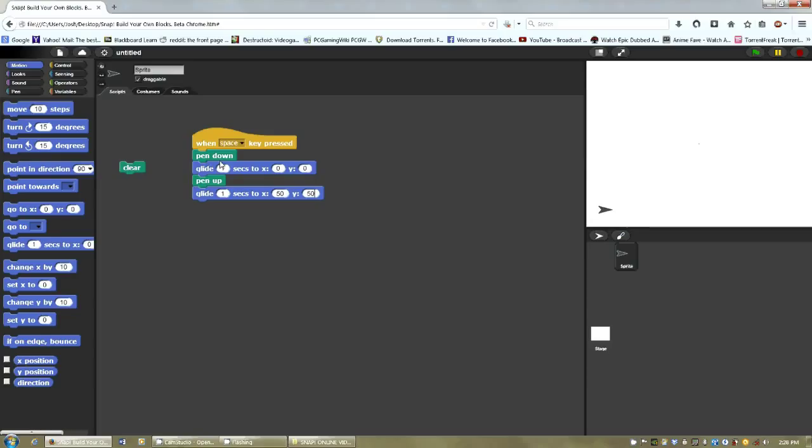So what this should do is when the space key is pressed, our pen will go down, our sprite is going to glide over a 1 second time period to X position and Y position 0, and then our pen is going to be picked up, and then our sprite is going to glide to X50 and Y50 position. And since our pen is up, it's not down, there should be no drawing. So let's look at our sprite. Let's hit the space bar and see what happens.